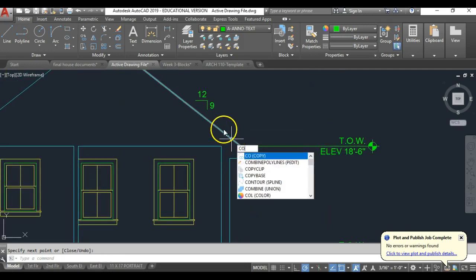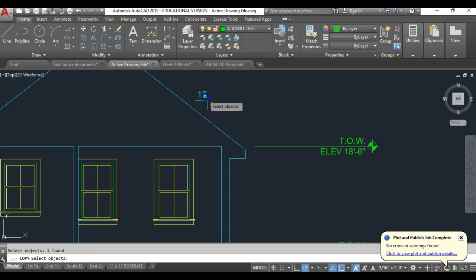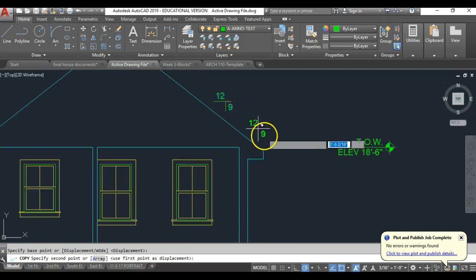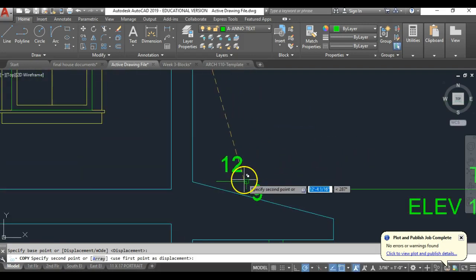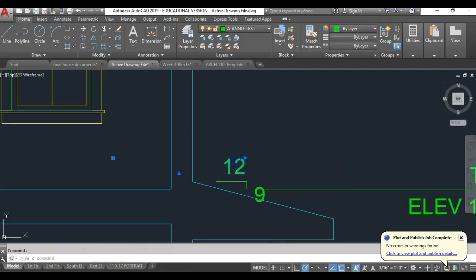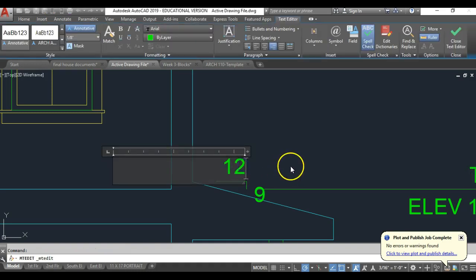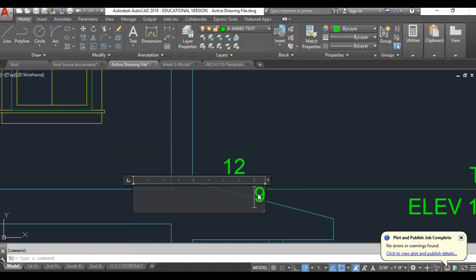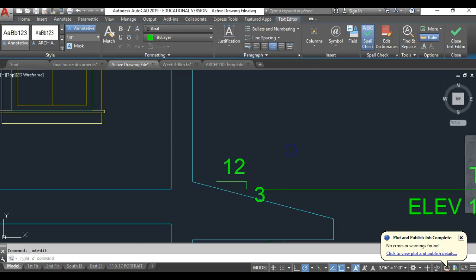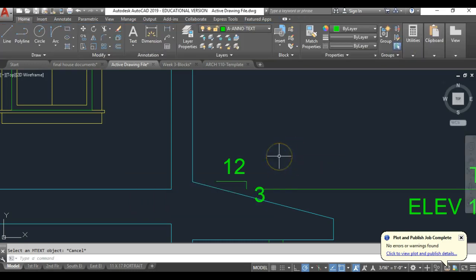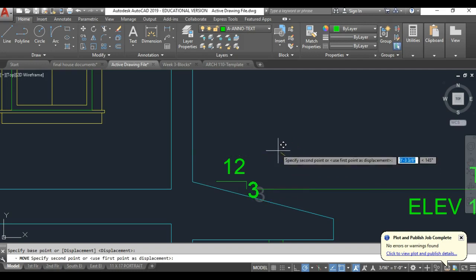Copy the text. Copy both pieces of text this time. And pull it there. I know I'm going to have to move the 9 up, but actually the 12 I don't need to change. Just double click on the 9, change it to a 3. And just to move it out of the place, I'll move it up or over just to be clear of that line.